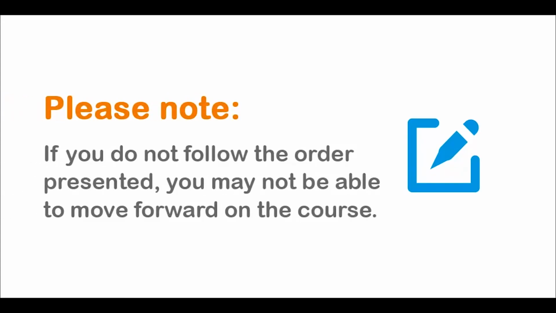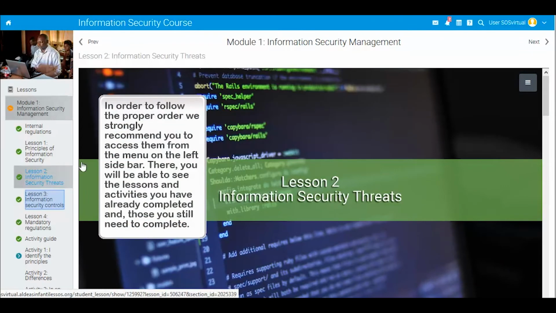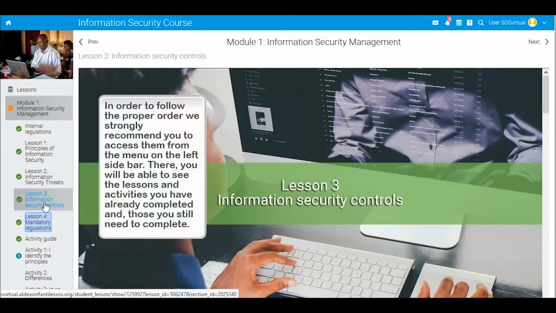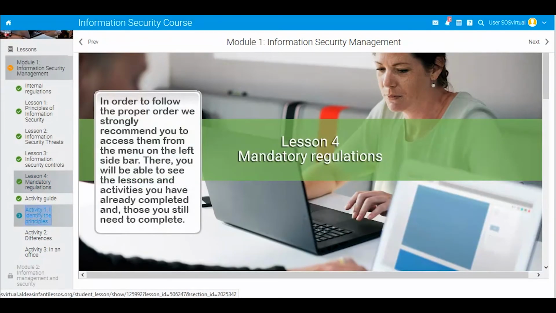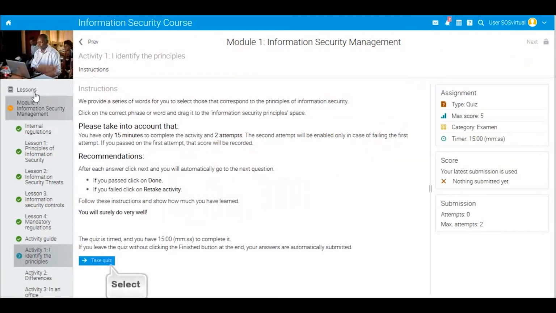Make sure to follow the order of lessons and activities. If you do not follow the order presented, you may not be able to move forward in the course. In order to follow the proper order, we strongly recommend you to access them from the menu on the left sidebar. There you will be able to see the lessons and activities you have already completed and those you still need to complete.